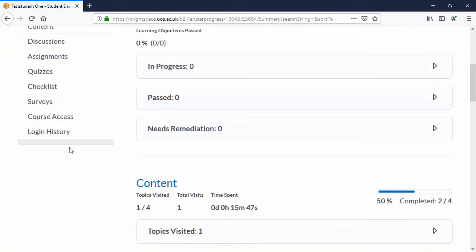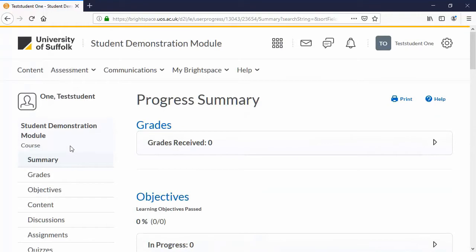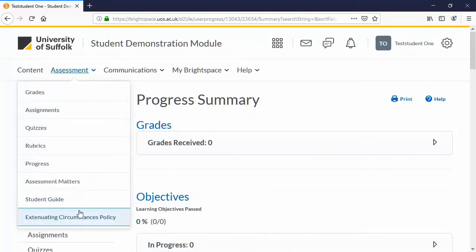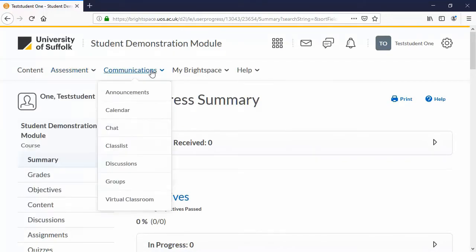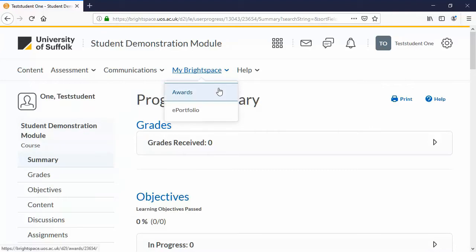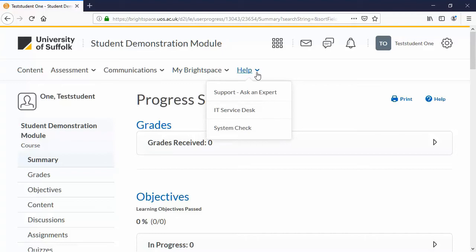There are also some links to information such as the Extenuating Circumstances Guide. In Communications, there are links to announcements and the calendar, as well as discussion boards. My Brightspace has links to awards that you might have gained from modules and to the e-portfolio. Your module might not use the awards system. E-portfolio might be a mandatory part of some courses, but it's also there for you to use as you wish. Finally, there are links for support.